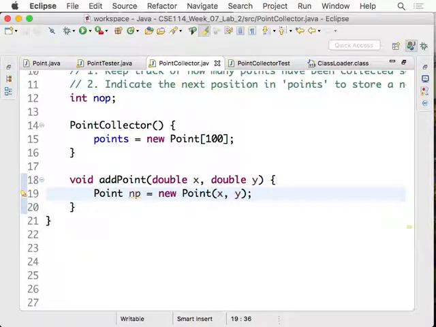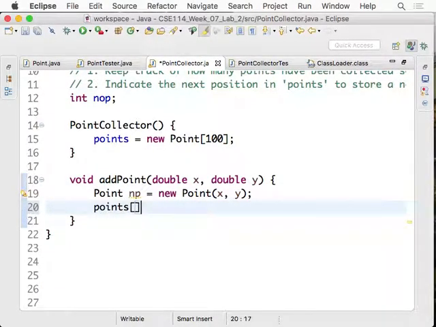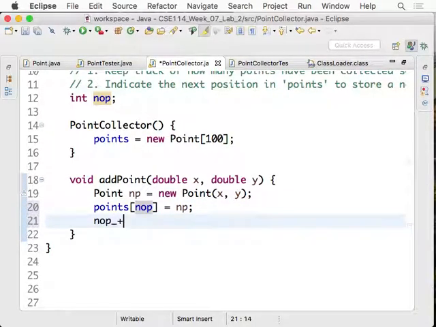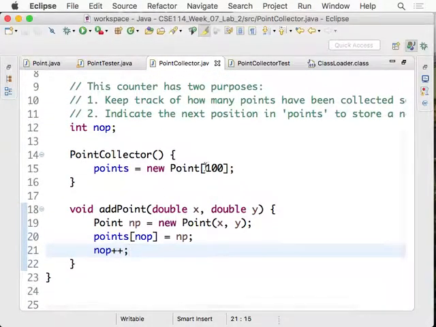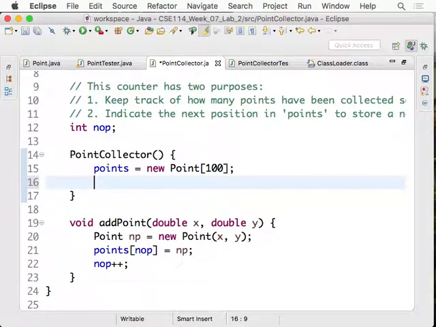And now I want to assign this value to the array. I can say points at position NOP. Remember the second purpose of NOP, right? It's assigned MP, and then increment this. I'll show you exactly what happened in just a moment in the tester. So that's the method we need. If we didn't initialize NOP, it will have the default value 0. But if you really like, you can explicitly do that, though it's not necessary. Okay, let's test this and see what happens.